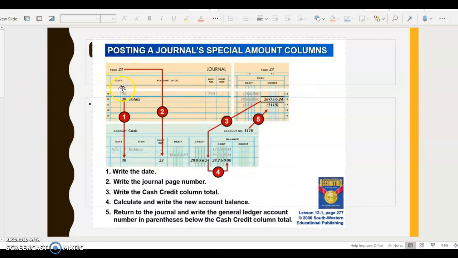Now, you post everything that's in the general debit and general credit columns. Beyond that, you don't do any other posting except when you get to the bottom of a page or the bottom of the month. In this case, it was the bottom of the month. We got to the 30th. We totaled up all the columns. And we post each individual column.